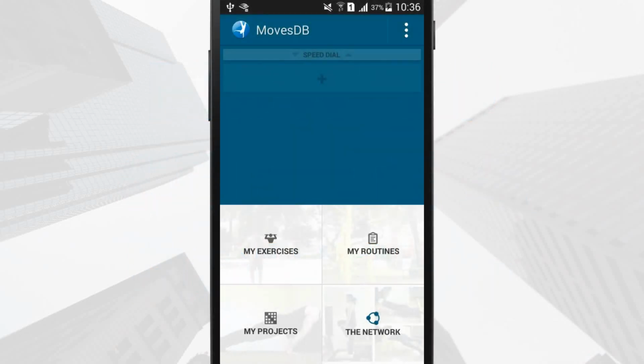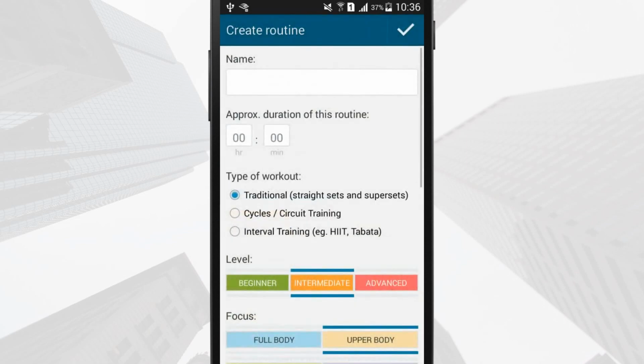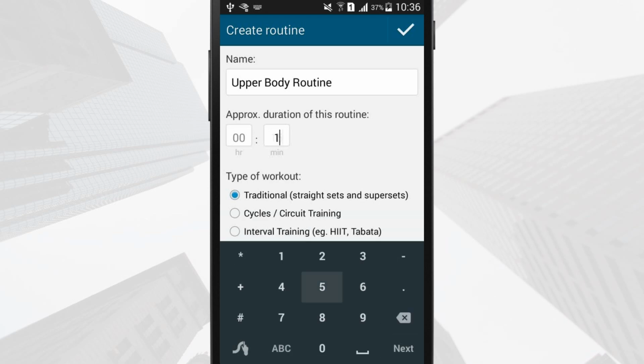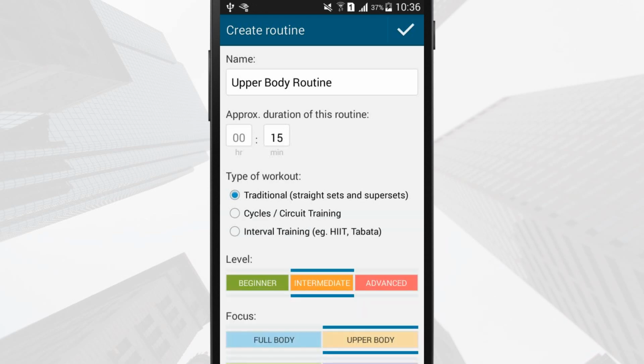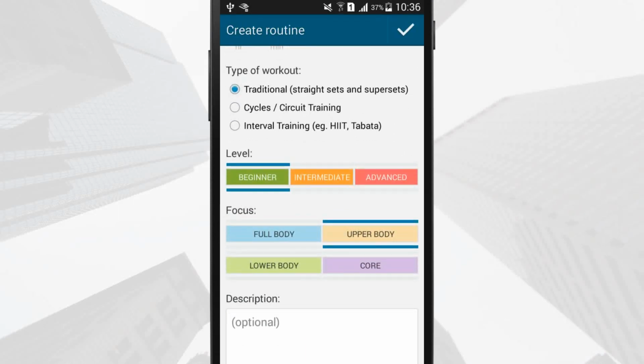The MovesDB app lets you easily create, track, and share your exercises, routines, and projects with other calisthenics enthusiasts. To create a routine, you tap the My Routines button and then the Add icon and fill in the required information. In this tutorial, we'll be creating a very simple upper body routine. It'll be a traditional routine for beginners, focusing on the upper body.